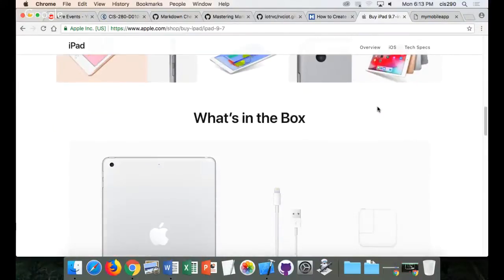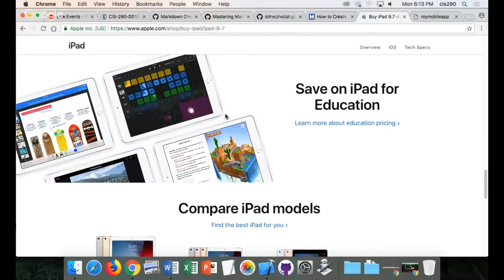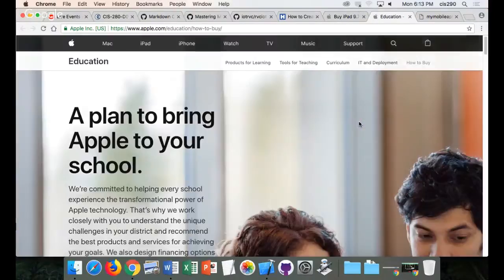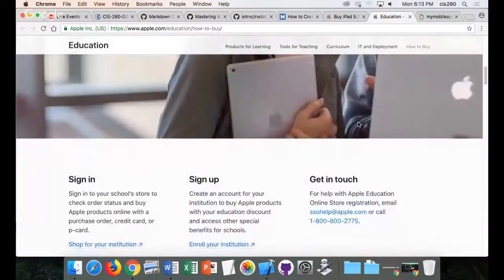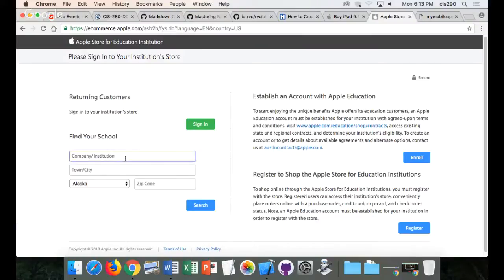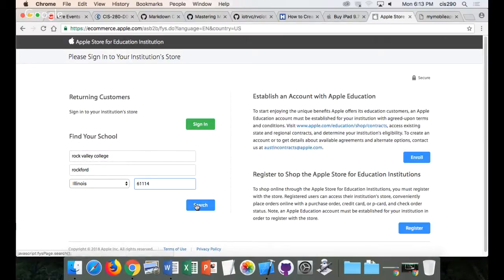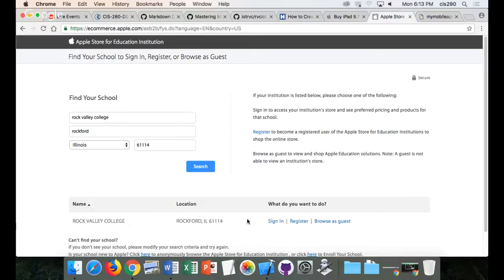Now let's see here. No, you have to buy the pencil separate. Oh, you know what though? You can get educational pricing on it. It's not much. I think it's 10% off, but it's a little bit, I guess. Let's see what it is.